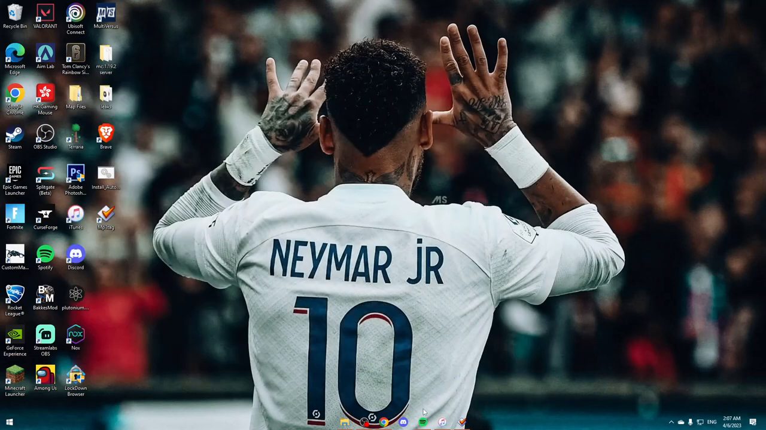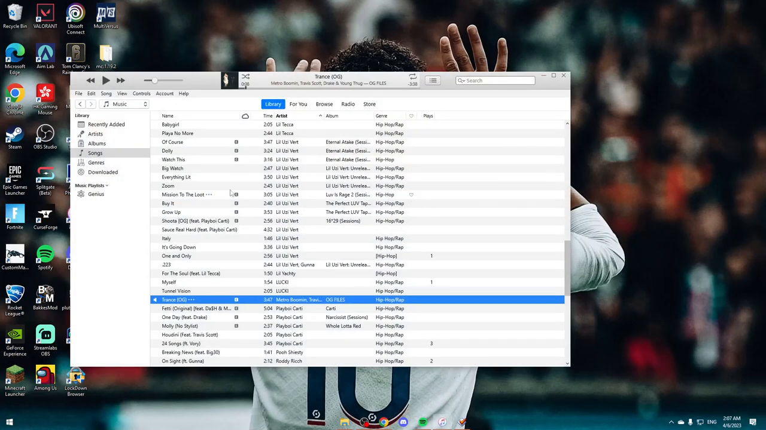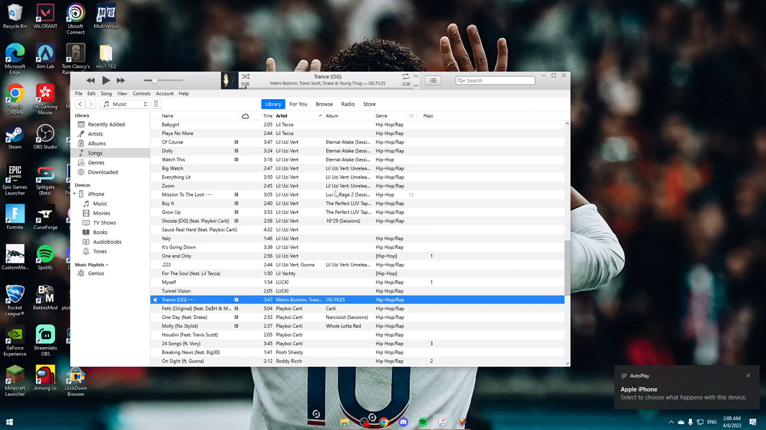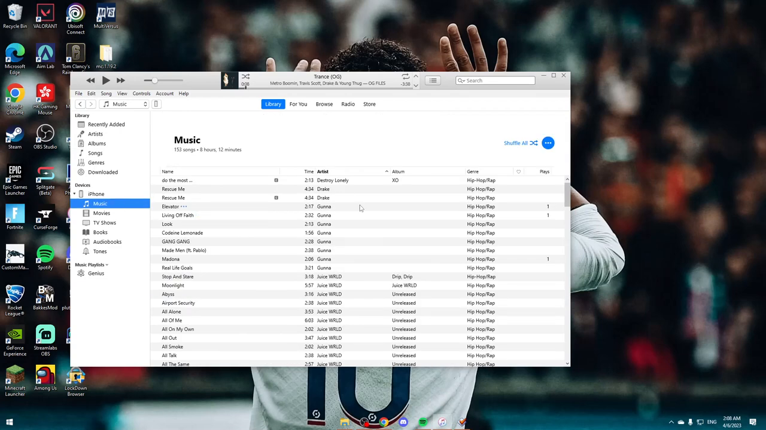Now to get it on your iPhone, since you already have the song ready to go, you just go back to iTunes. You want to plug in your iPhone with a USB cable. There you go. So now your iPhone should show up right here. All you want to do is right-click it and add to device, iPhone. Now it should be on your phone, just like that. So you see it's iPhone music.